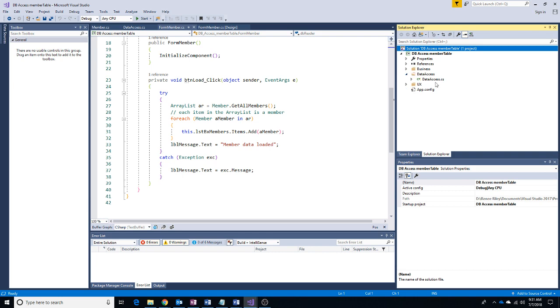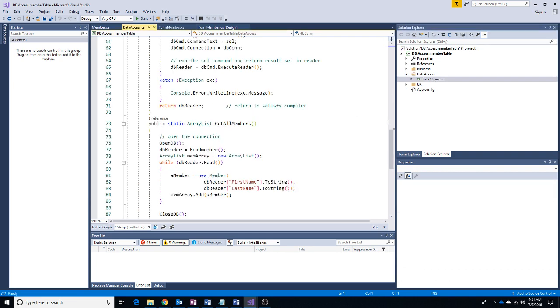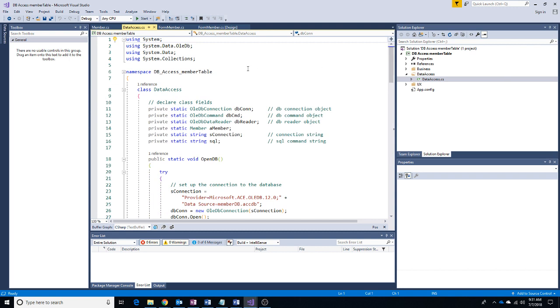because in our data access layer we have the code, if we look at it, that specifies what data access we're using, what namespace we're using, so that's limiting us to Access. So we'll change that to use the SQL Server namespace. Okay, so let's get started.